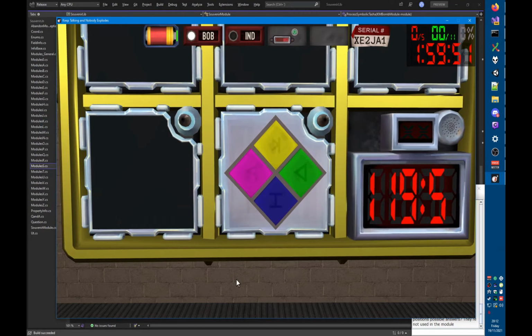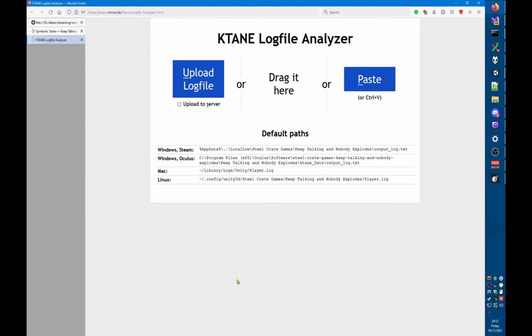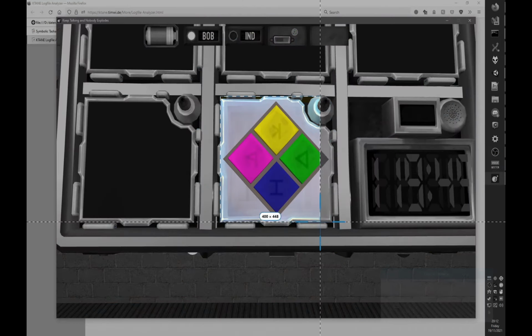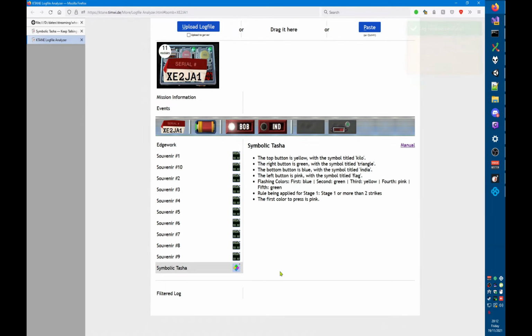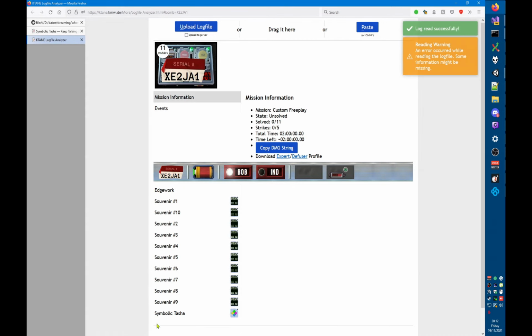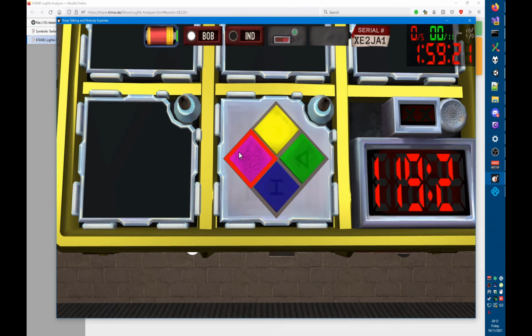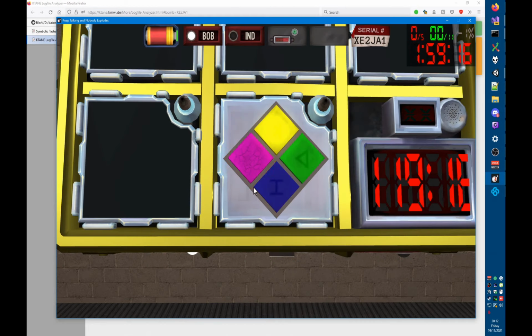Right. Okay. Well, let's try and solve this module now. Let's see if I can just get the answer here. I'm also going to take a screenshot of this. And here's the answer. The first color to press is pink. I'm gonna assume that means you need to press pink, pink. Okay, yes, it does. Pink again. Green.